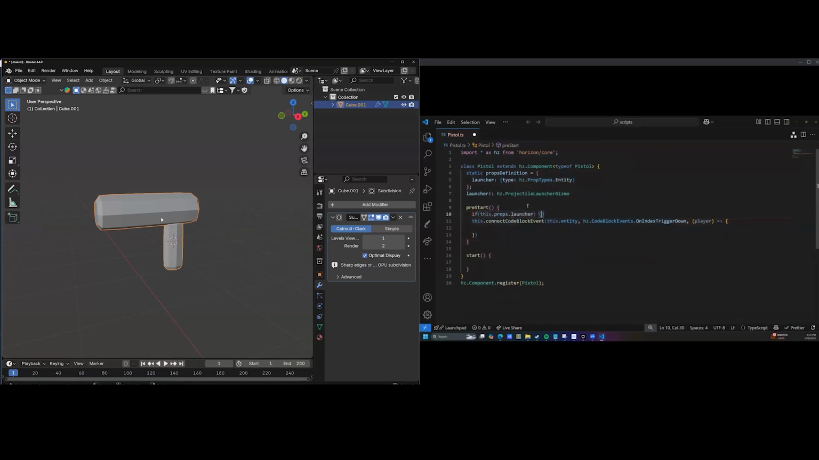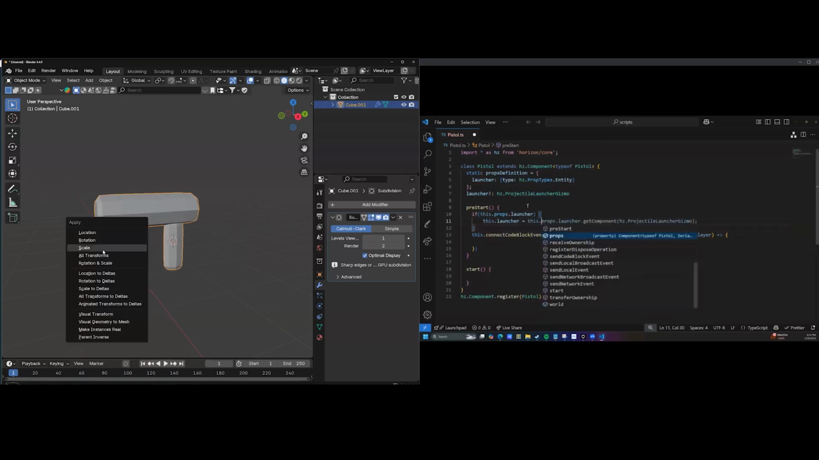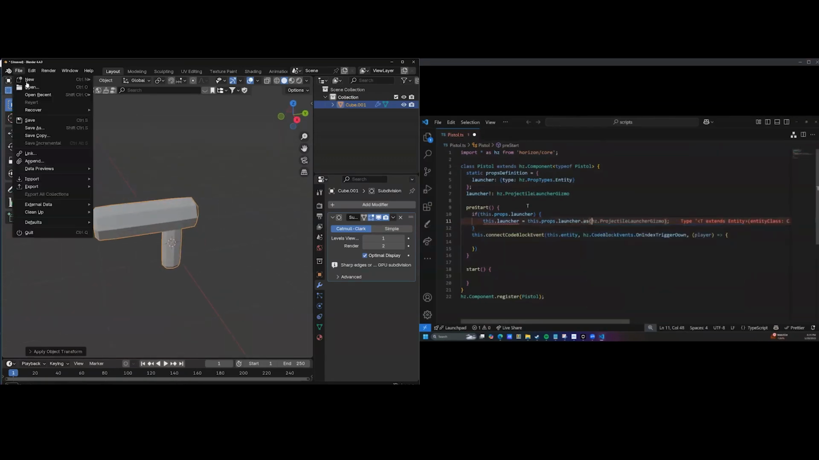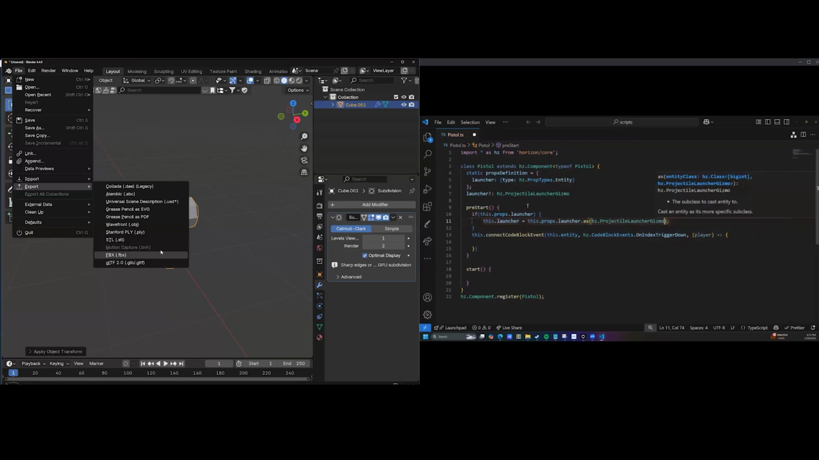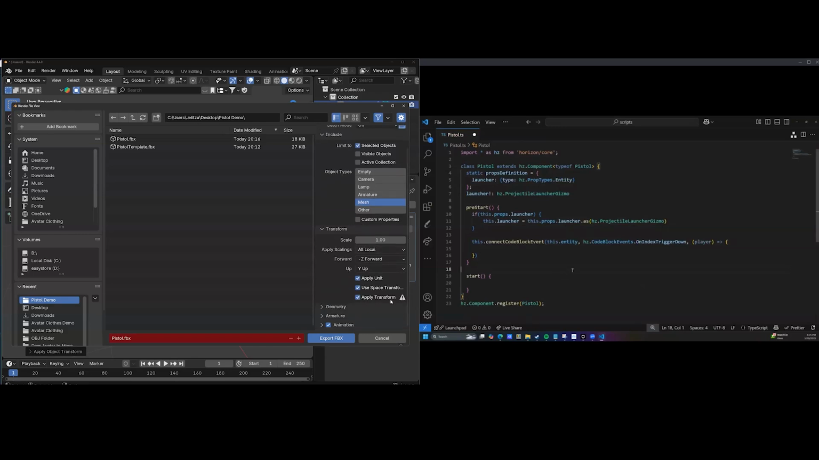And actually, no, I'm going to apply the scale and the rotation just in case. File, export, FBX. Let me just repeat what I did before, making sure that under object types it's the mesh only, limited to selected objects, and that we are applying the transform down here.